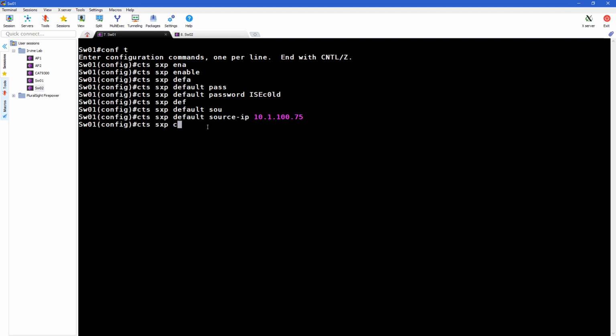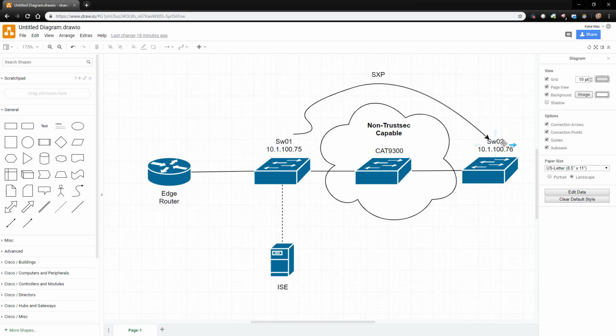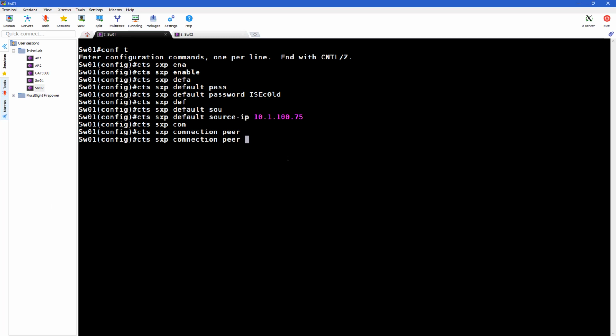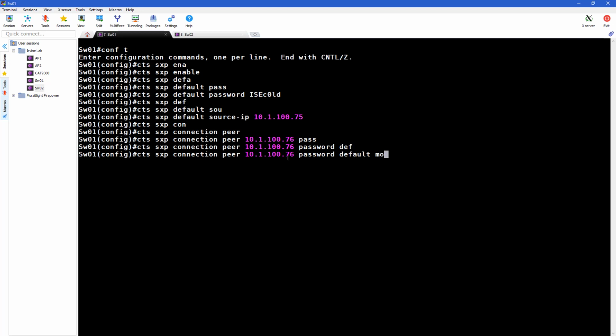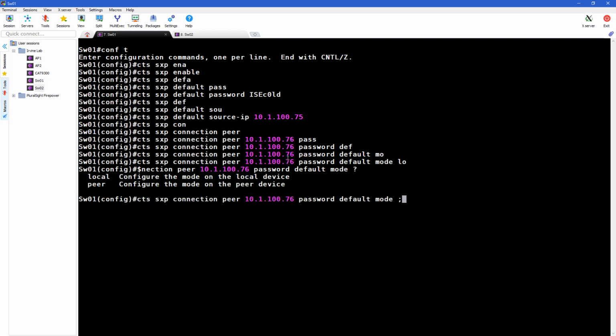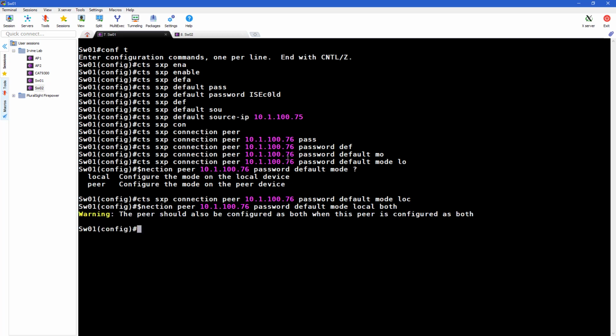Now we're going to go ahead and put in the actual connection. So it'll be CTS SXP connection peer, and the peer's IP address is going to be 10.1.100.76. Password is whatever the default password we just configured is. Mode, now we can choose mode or peer, define which role they'll be. In this case, I'll just say local, but it can be speaker, receiver, or both, which in this case it'll be both. Then I'm going to log SXP log binding changes.